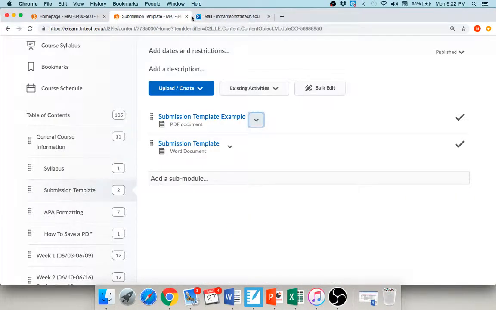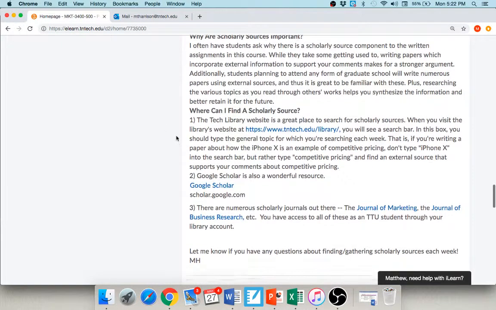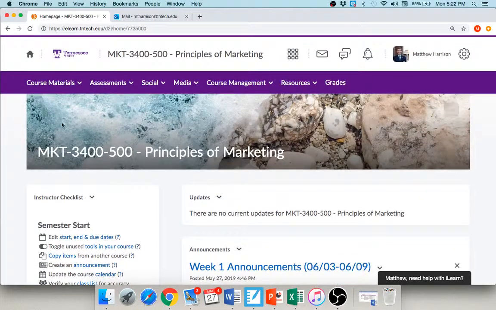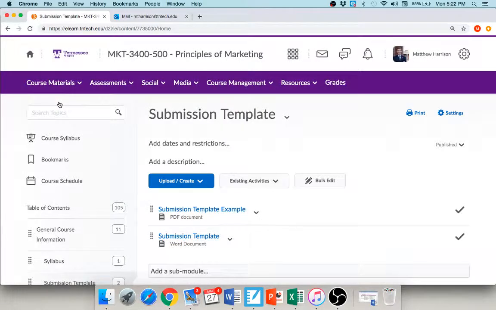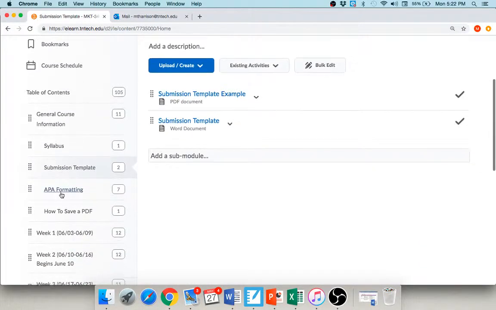If you go back to our course homepage, you can go up under course materials to content, and this is probably the part of the D2L site you're going to be using the most. And there are several tabs over here to the left.